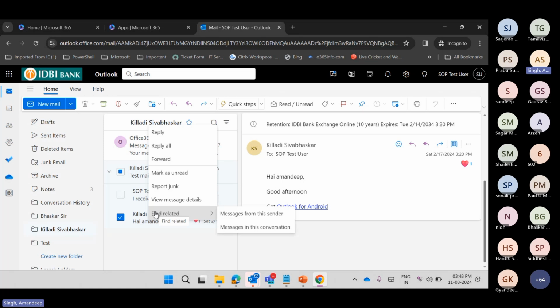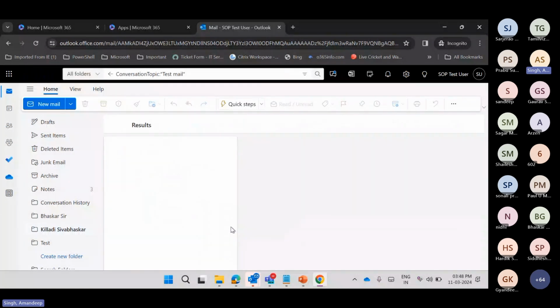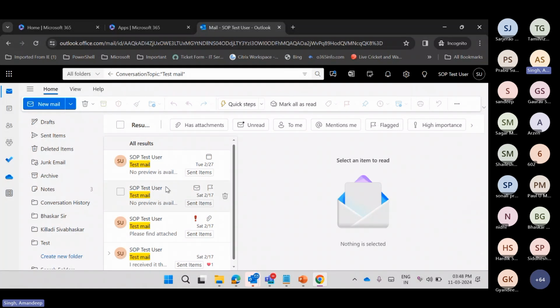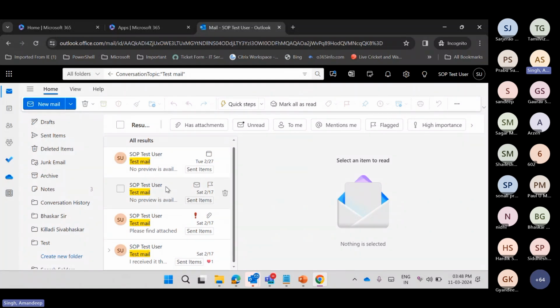Before showing you that option, I'll show you one more option. Let us say I want to find related messages to this conversation, right? You might have separate trails, or the trail is too long for you to find the messages in separate folders. Normally you have this option in Outlook, and most of the people use it every now and then. So you want to find the related messages in this conversation. You can click on messages in this conversation, and all the emails that are part of that conversation will be listed for you, right?